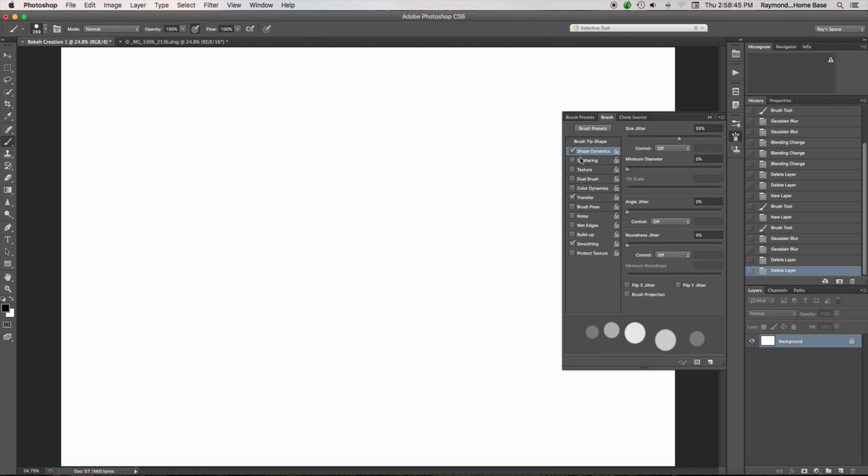Shape dynamics, that's important. We have size jitter. Now watch this down here as I change the size jitter. If it's down to 0, they're all the same size. And if you go over here, then you have a great deal of difference in the size of each of those bokeh balls. So I'm going to set it to around 53, but you can, again, set it to the way you want it.